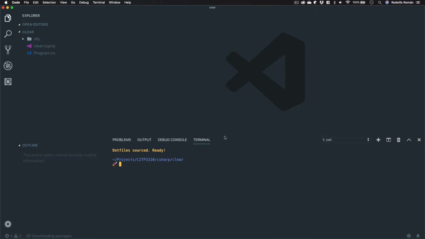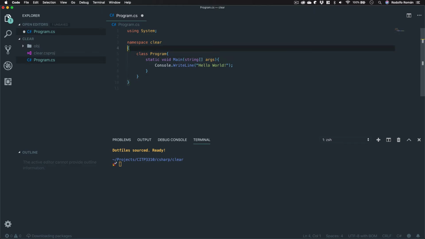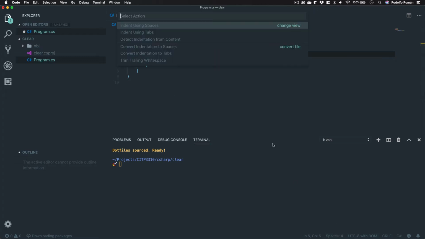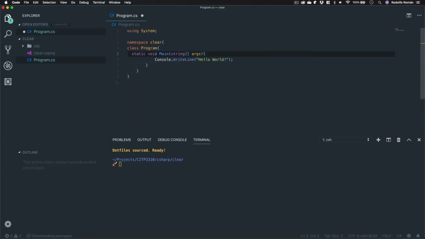So let me go to my terminal, open my CS files. I'm already here. You know that I like to keep things a little bit simpler, that way I can leave it like that. Using tab to indent, there you go. Then we execute the dotnet run.